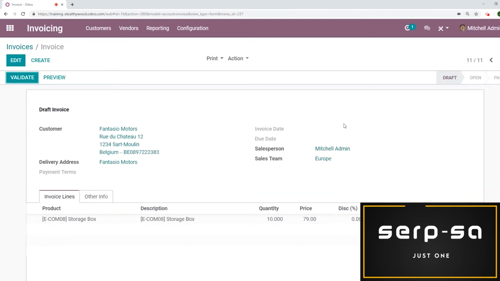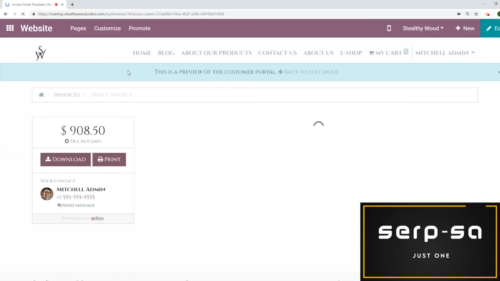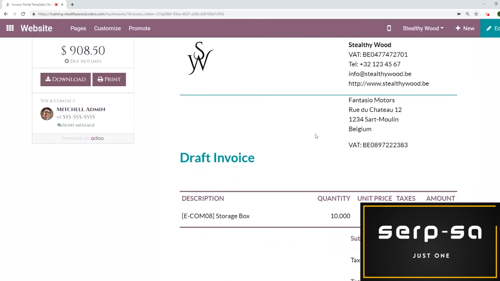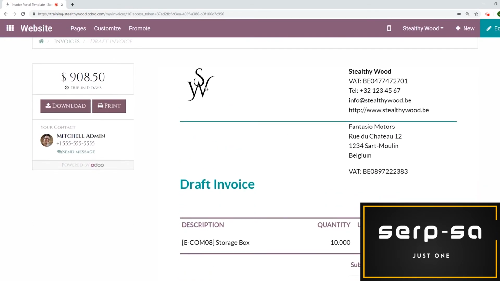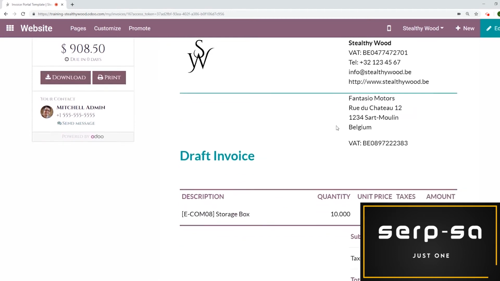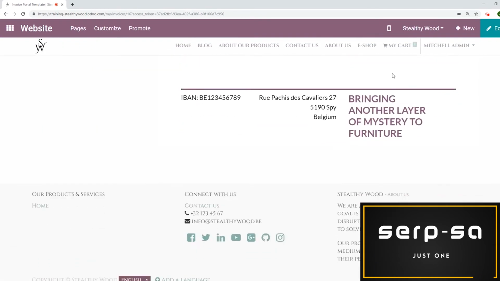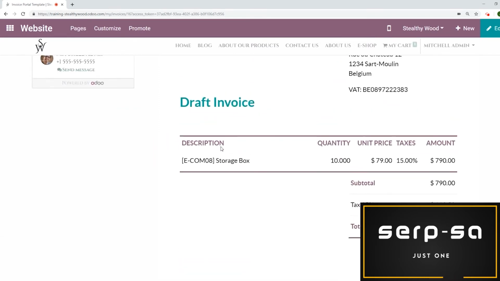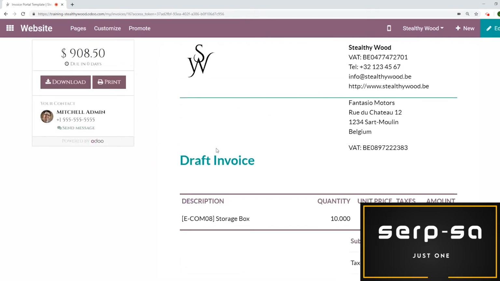Now, once we save the invoice, we can preview it right away. When we click on preview, we're going to see the preview from the customer's perspective. So this will be a preview of the customer portal. All right, so as you can see, we have all of the information. I have my logo, I have my company information that we were sure that we set correctly, including the VAT or the tax ID. I have my tagline, and also my bank account, which I added to the footer. So we know that our template looks good.